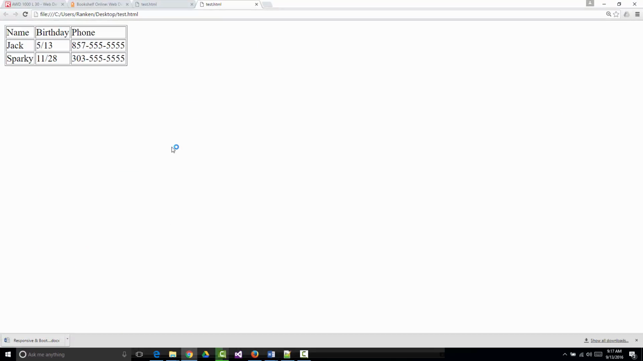All right. Now, it may not seem like a big thing, but I want to show you a few things about this using this table. The stuff that's in here, each one of the things that you see, the name, birthday, phone, that's row 0. Jack 513 857 555 5555, that's row 1. Sparky 1128 303 555 5555. That's row 2. This is column 0. That is column 1. That is column 2. Does that make sense to everyone? That's a big part in understanding these.